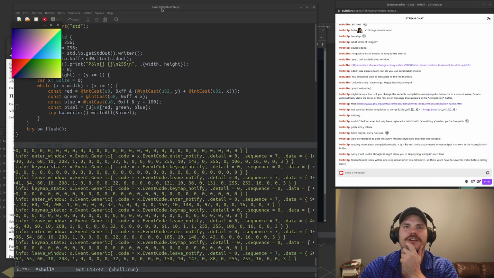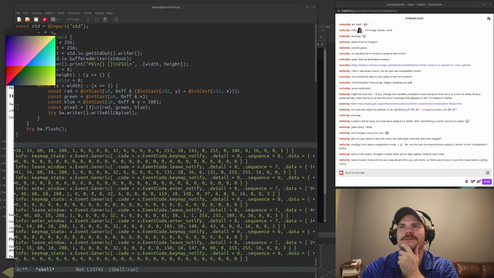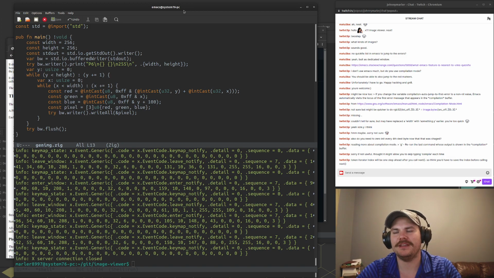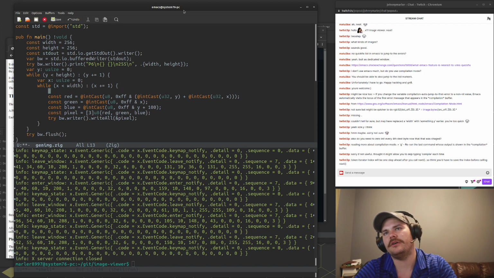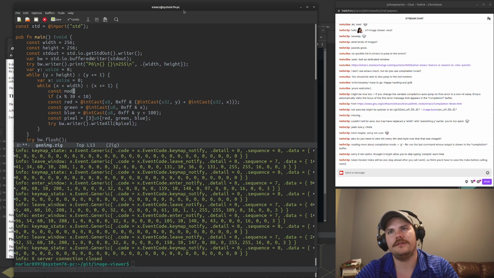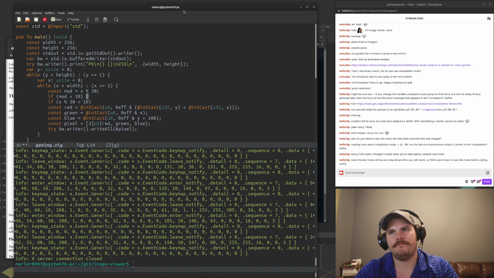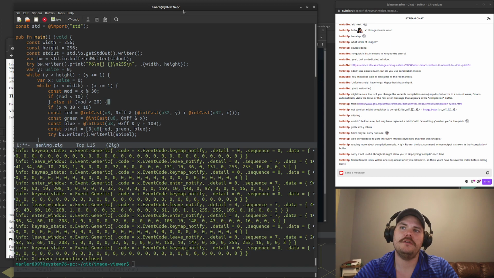This isn't actually a very good image. It's a cool looking image, but it's not a very good image for testing. Maybe let's make it a little better for testing. Like if we had 10 rows of red or something, we could go if x mod. See how would you do that? X mod 30 is less than 10. Mod is less than 20, else.